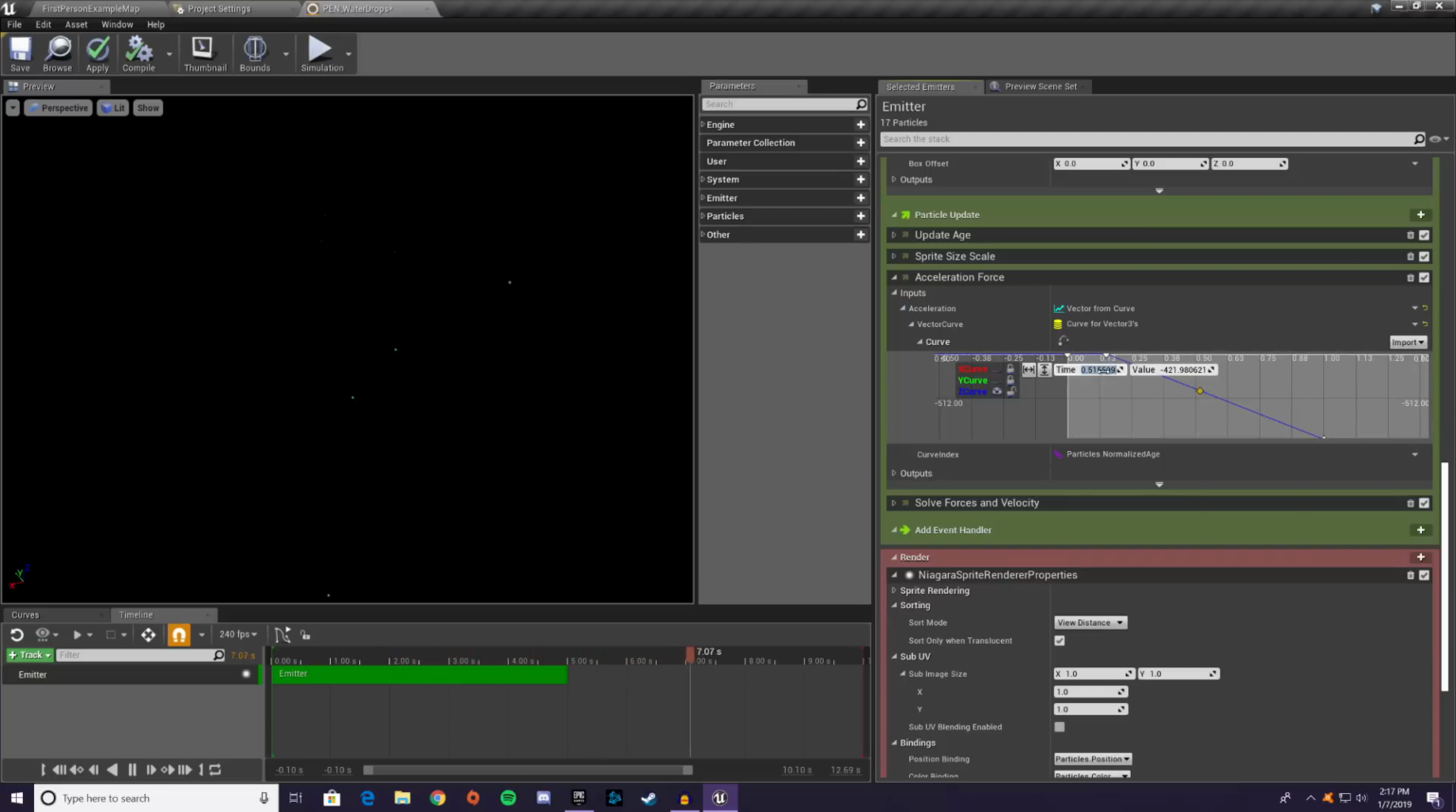So we're going to add this key right here. We're going to put it at 0.3 times 0.3, and we're going to do negative 980. So basically what's happening there is that there's a pretty static acceleration due to gravity over most of the particle's life.